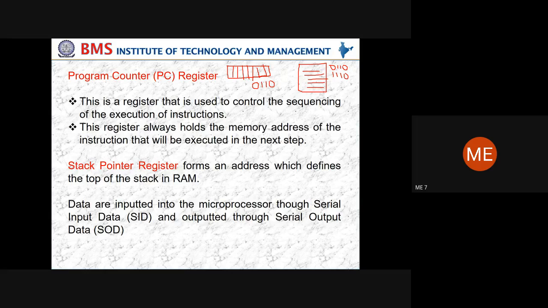Now please observe, what is the address that the program counter register is instructing? What does this address say to you? Sorry, it is not 0110. 0110 is already going on. Sorry. How do I erase it? Okay, sorry. So 0110.